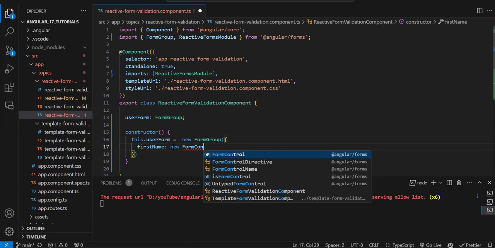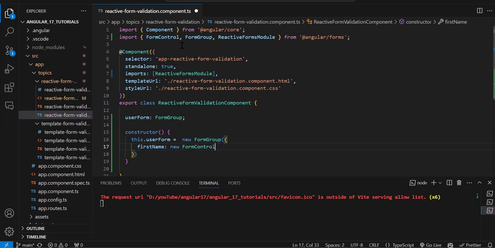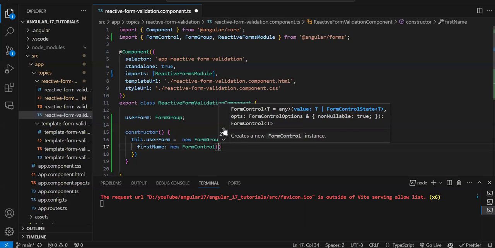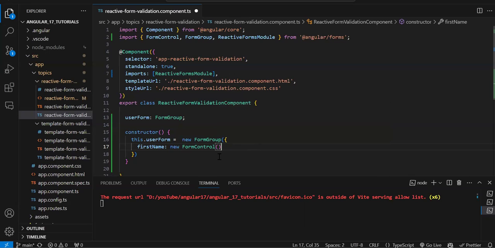So you can see it is suggesting once I select, it will automatically add in the import statement. New FormControl, round bracket. Now this round bracket is having 5 constructors, you can see it is saying over here. So we can provide the initial value, validation, everything. So many things we can do. So this is how we create the control.